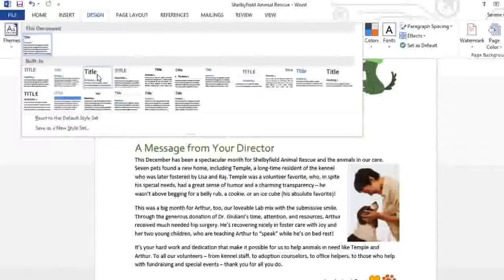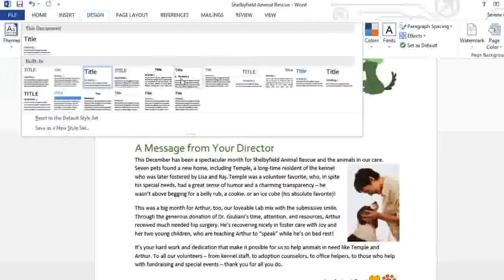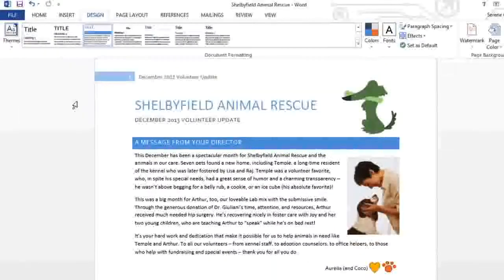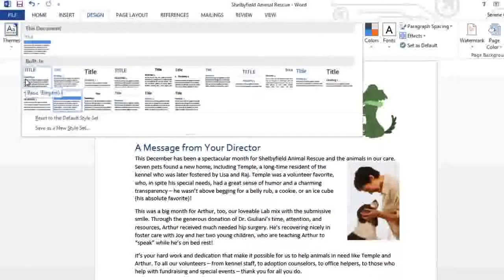There's a variety of formats to choose from here. Some are more formal, but each one has a different look and feel, so try a few and see which one works best for your document. How about this one?